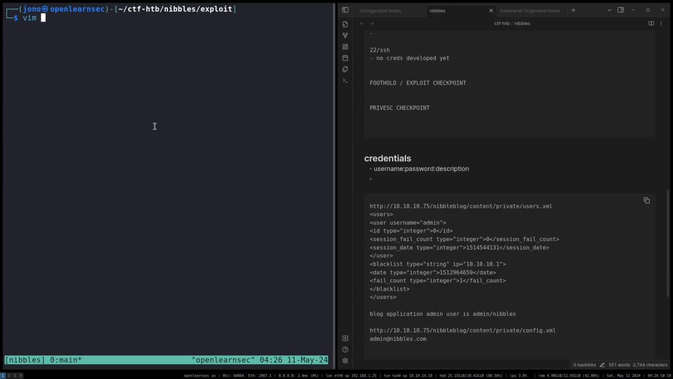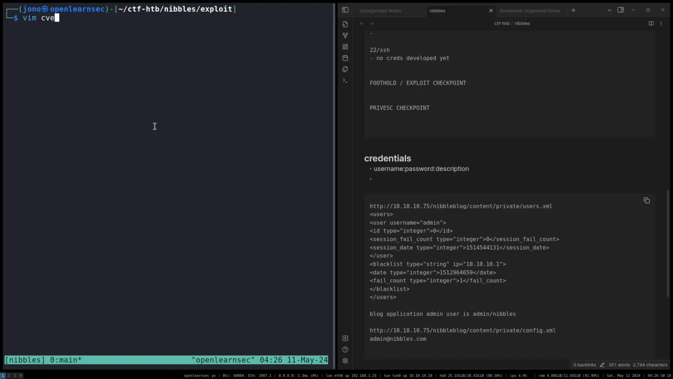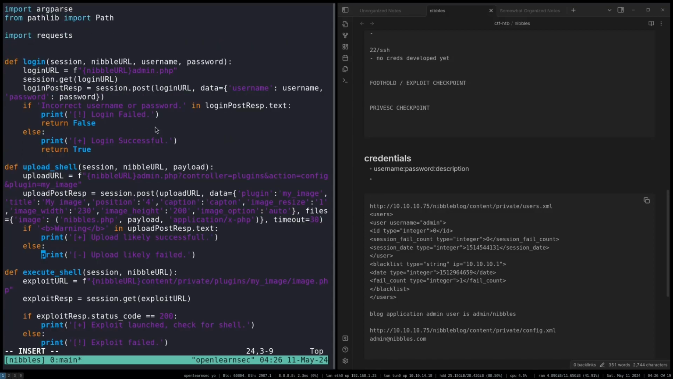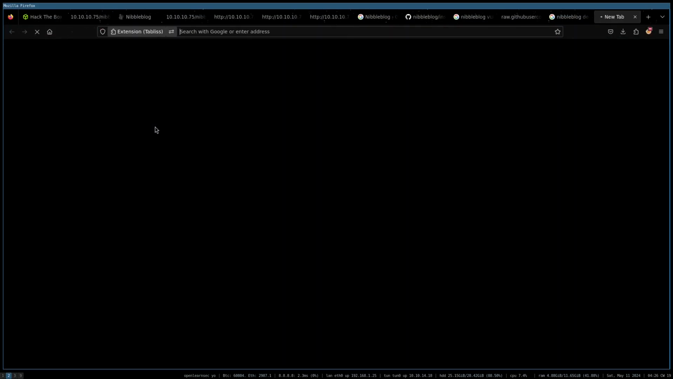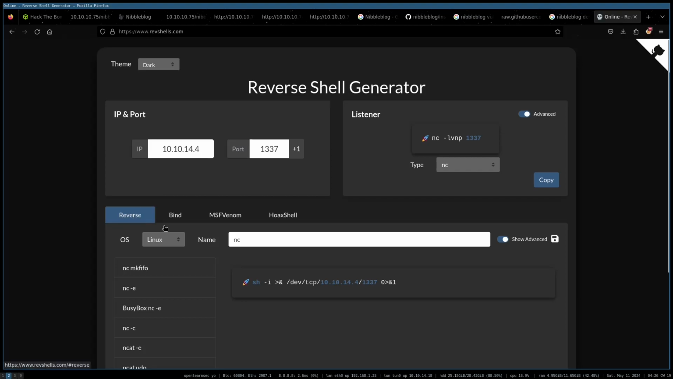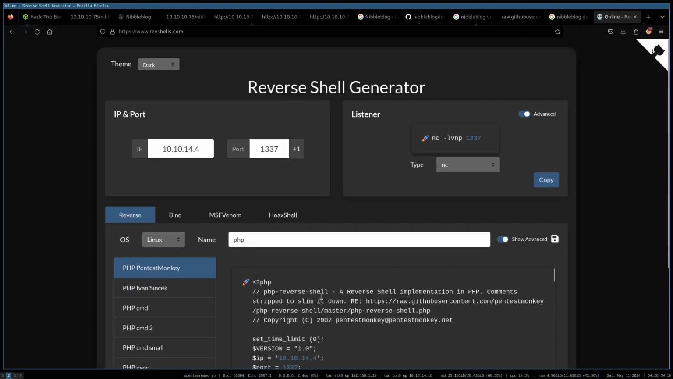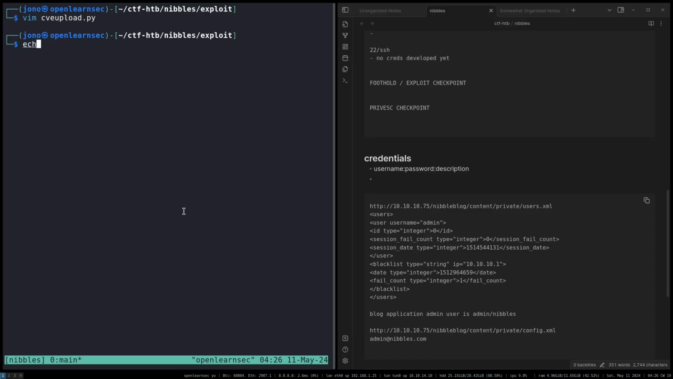Let's vim cve upload.py. Paste the code in there. And then before we try it, what we want to do is go to rev shells. And we want a reverse shell for PHP. Pen test monkey is always good. Check our IP is correct.